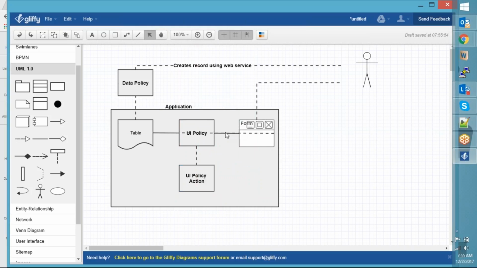This is probably going to look like this. See, now your UI policy is in here. You try to send something into the form, right? This UI policy will validate it and then send it to the table, right? You try to send directly to the table. There is a data policy which is guarding the table, and the policies are same.